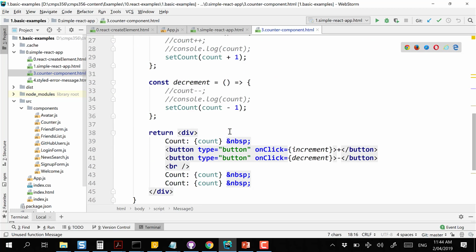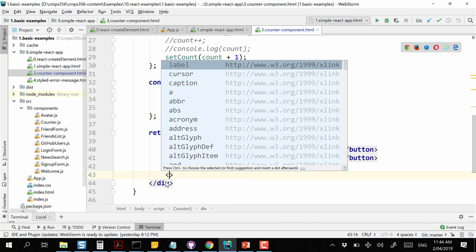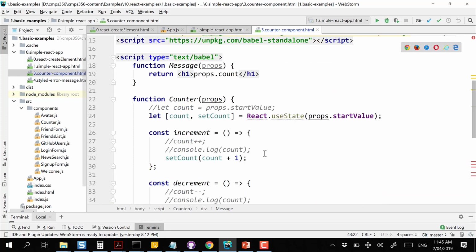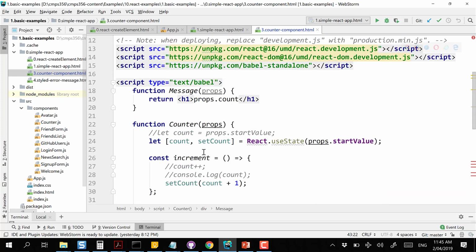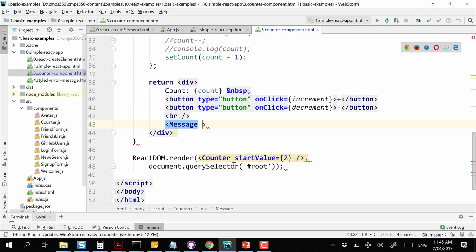So how do I use this new component I just created? The HTML tag. So I'll come here. So what does ampersand NBSP mean? NBSP, below. Count equal count, NBSP, above the button. Oh yeah, this is just a space. This is just a space.